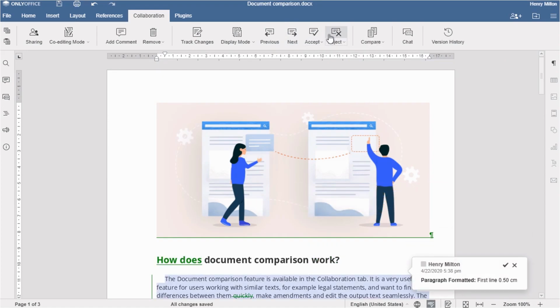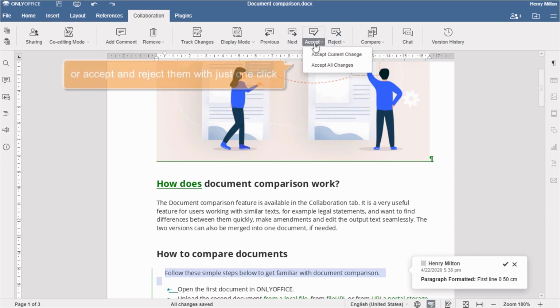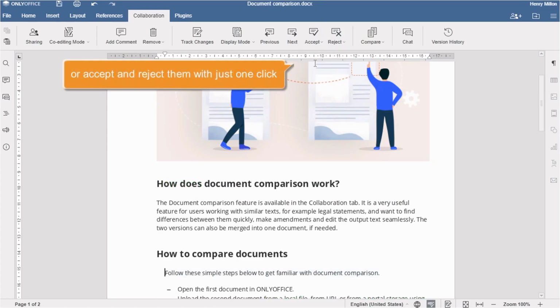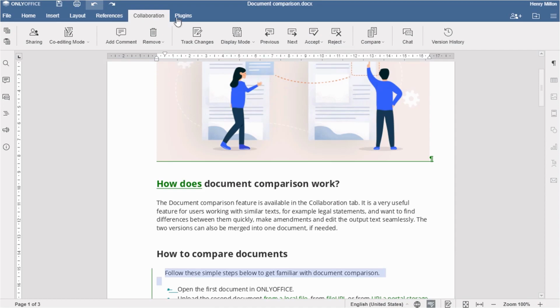You can merge the accepted changes in your document using the Accept All Changes option in the menu, or reject all the changes at once in the Rejection menu to exit the comparison mode.